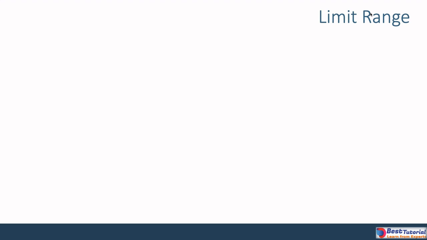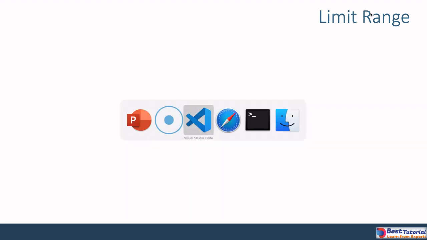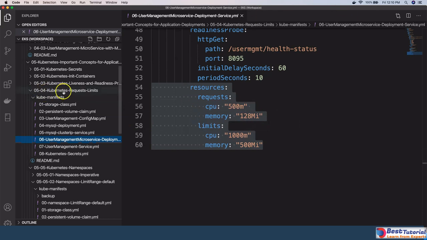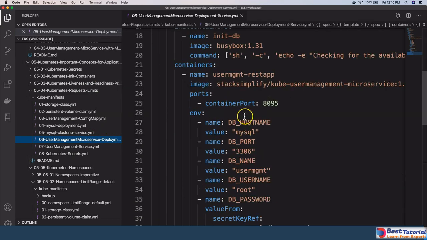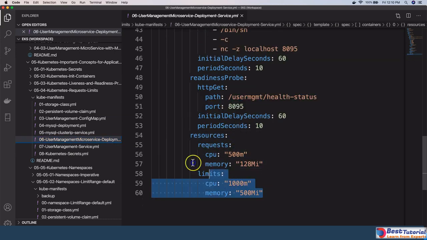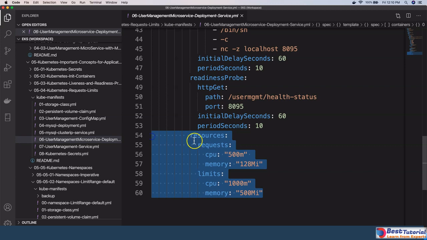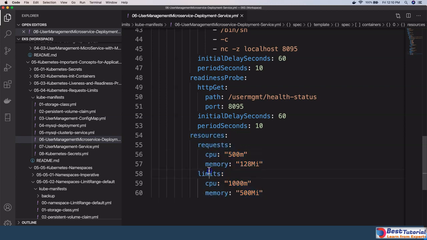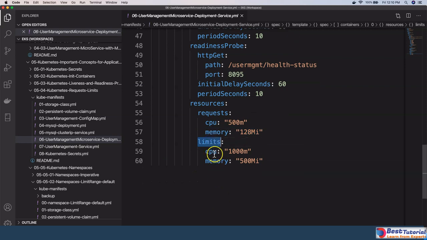So let's go back to our requests and limits section, whatever we have implemented earlier. In 0504, we have implemented the requests and limits section, wherein if you go to our user management microservice container, in this deployment we have added the resources section. Under resources, you have said that these are the requests and then limits, and my container can request this CPU and this much memory as an initial state, and then it can go up to this limit, and not above this limit it can use.